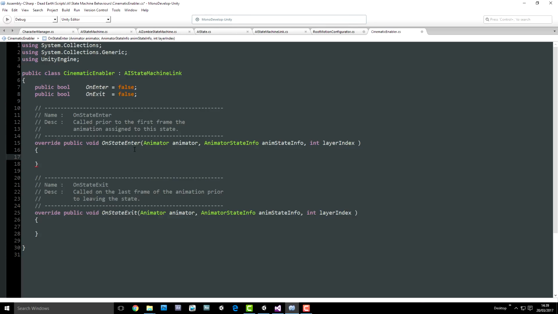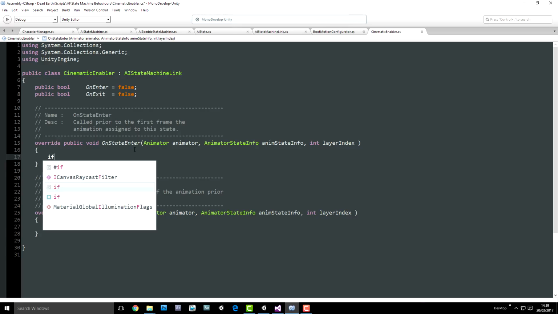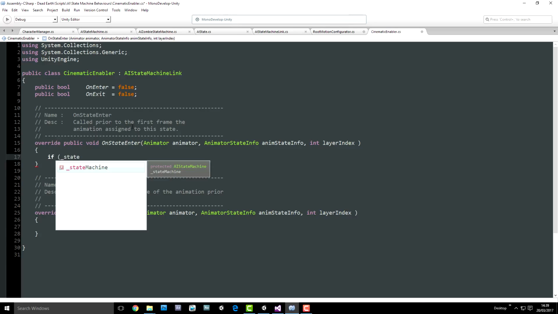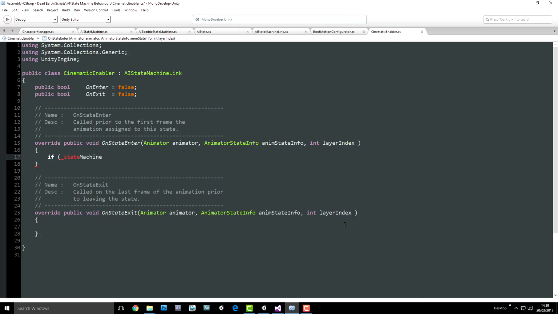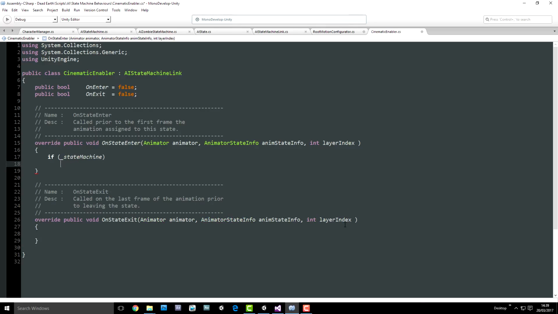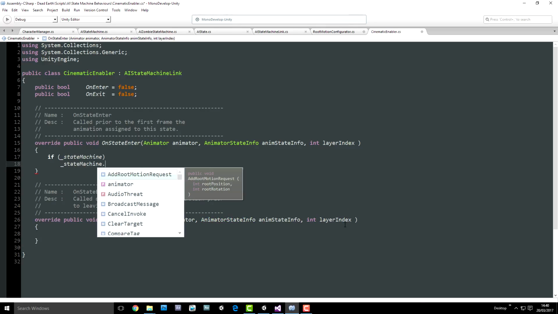So what we'll say inside the onStateEnter function, we'll simply say if we have a valid reference to that state machine variable, remember, which is declared in the base class, then we will say state machine, and we'll just pretend we've created a boolean property in the AI state machine base class, and we'll pretend it's called cinematic enabled, right?